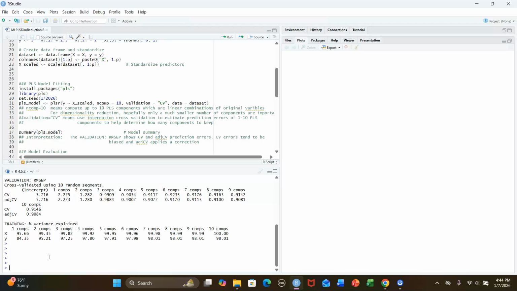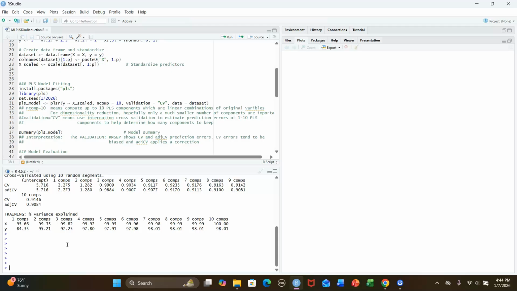When we have four components, the adjusted CV reached the lowest value, 0.9007. And after four, you get five components. It went up a little bit, and then went up a little bit. So you can see the smallest adjusted cross-validation error was achieved with four components. Okay, this will guide us for selecting how many components here.